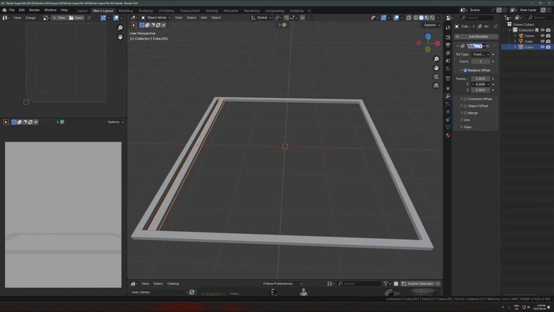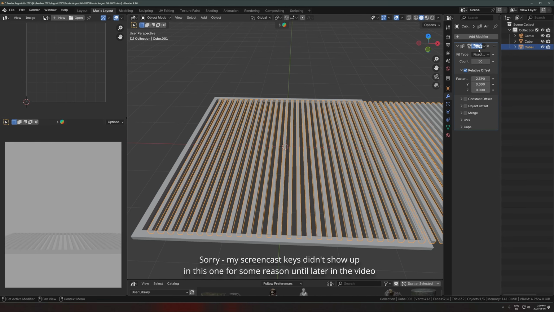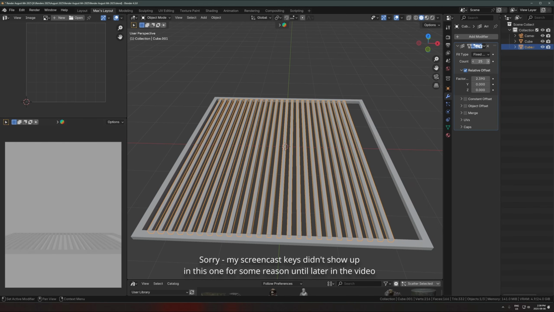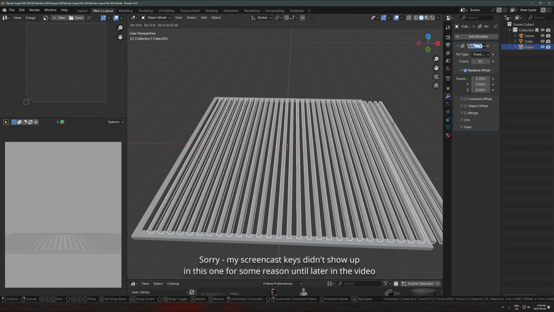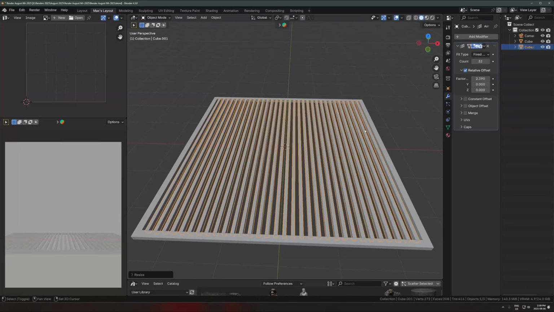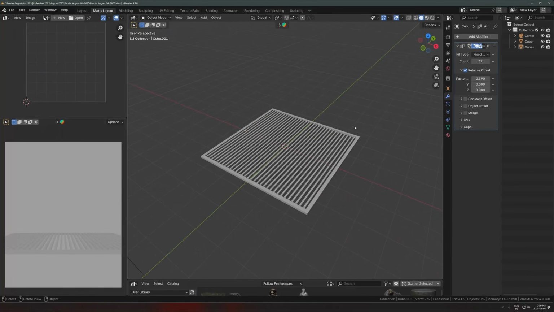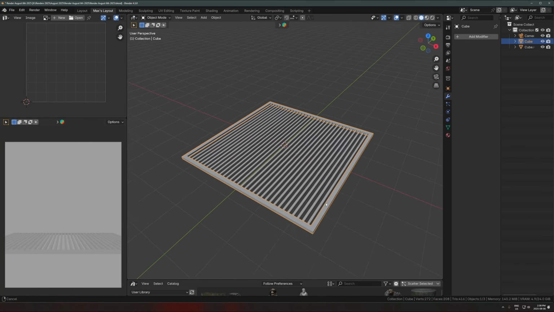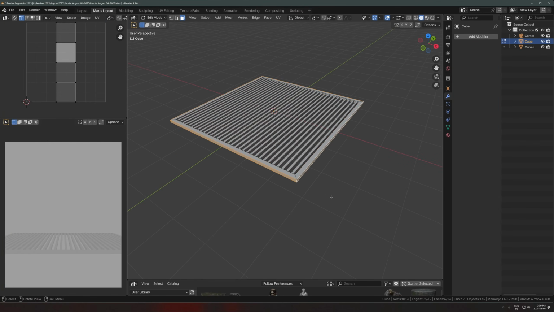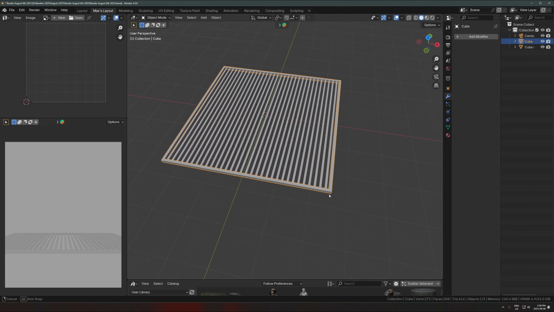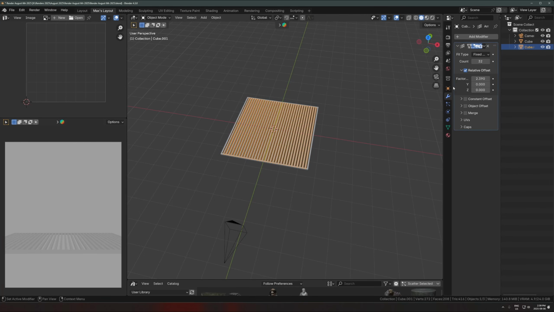So I'm just going to do an array. Let's put like 50 of these in a little thing. Okay, maybe not 50, maybe like 25. Do 32, nice and simple. So I'm going to have some panels like this in kind of a row. Let's maybe shrink this down a little bit, and we can probably just apply the array and join that together as one little thing.